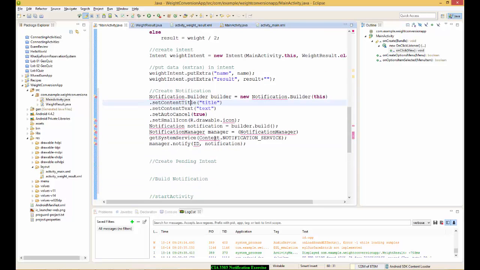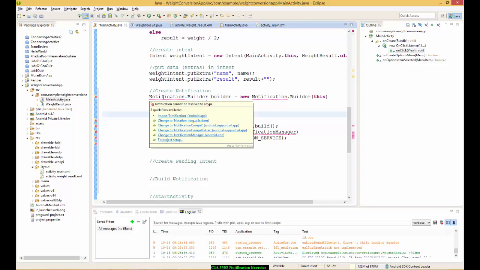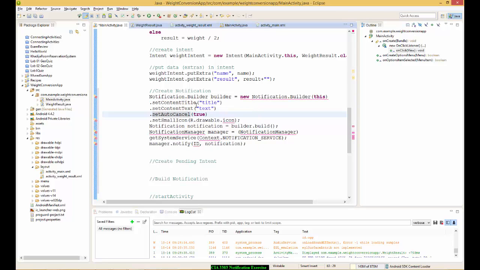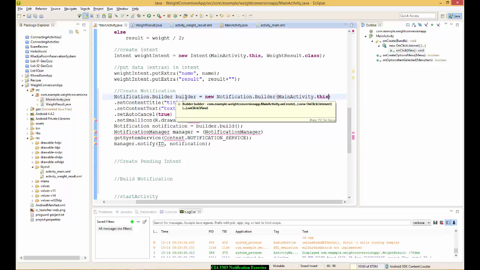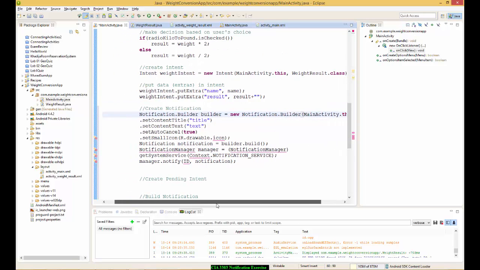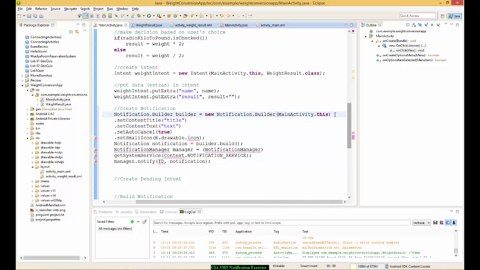So I'm creating a notification builder. You'll be presented with these errors. Just import the missing classes. Right, so here it says the constructor is undefined. So basically you have to just change this to MainActivity.this, because right now I'm inside another subclass which is basically a view. There's no semicolon over here because this line is continuing, and it is asking us for an icon.